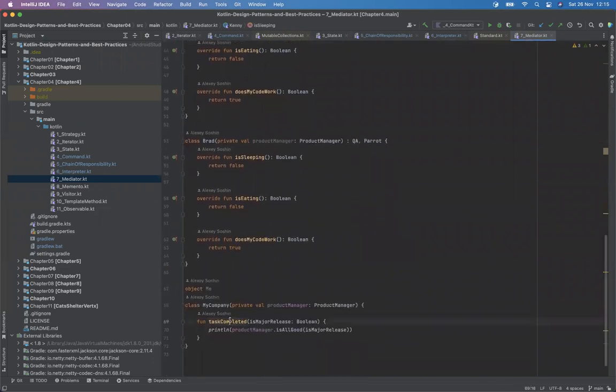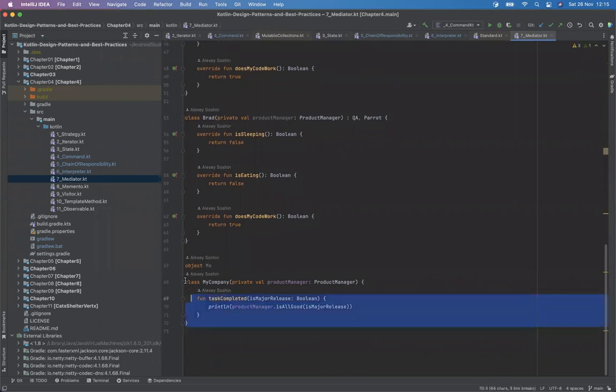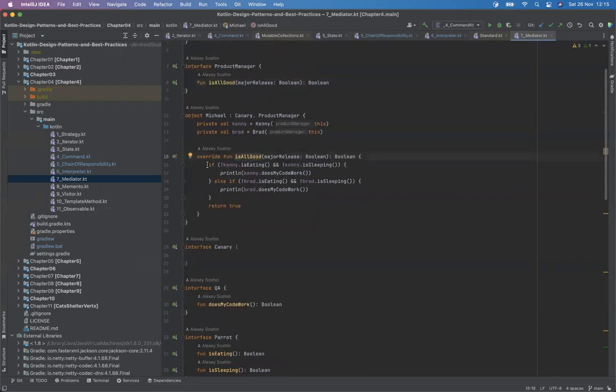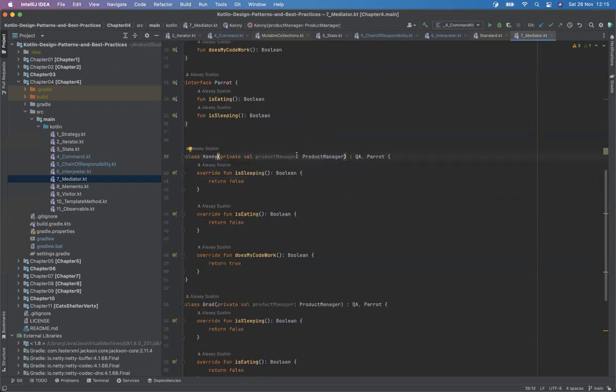So this is how it should look where we are at the moment. So my company, task completed. Someone tells, I mean, it's a major release or not. And we ask the product manager. That's what our manager, right? So we have a manager. We ask this manager, and at the moment, Michael is the manager. Manager, he checks on Kenny. Kenny, who's Kenny? He's QA, right?